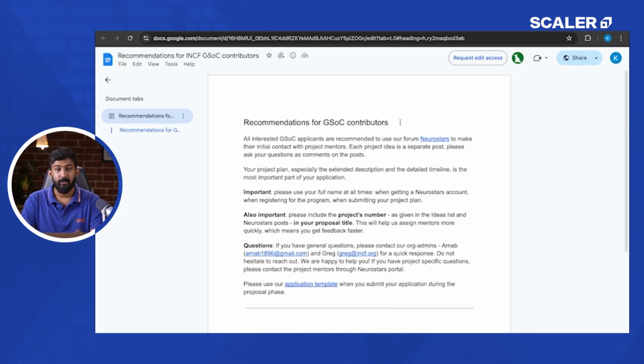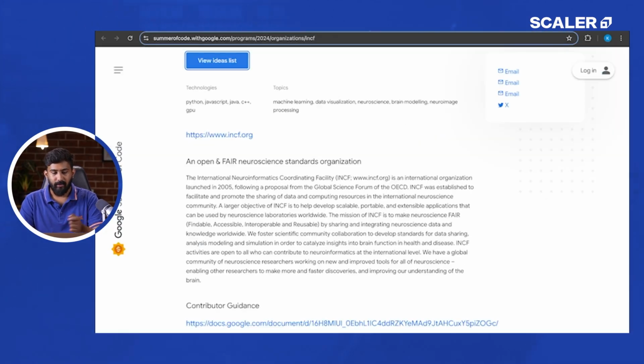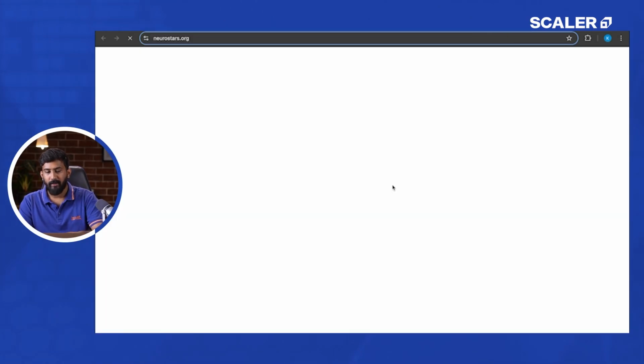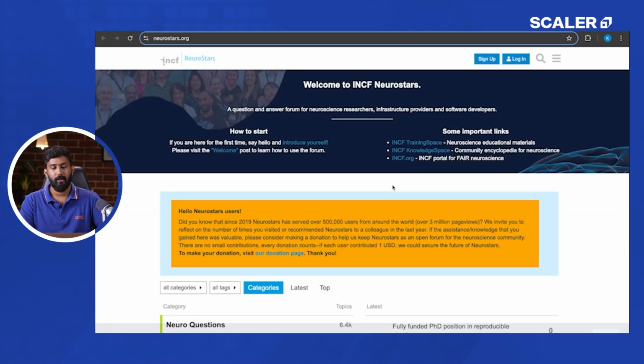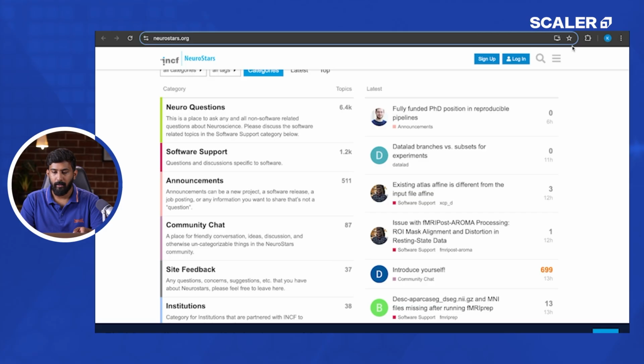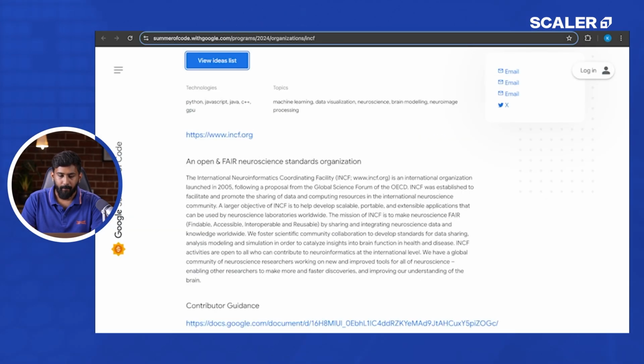So now recommendations for GSoC contributors. Every single company would be providing this. All interested GSoC applicants are recommended to use our forum, NeuroStars. So now this forum is where you communicate with the community. Now this forum is only for this particular company. So this will keep changing for every single company. Let me show you another example.